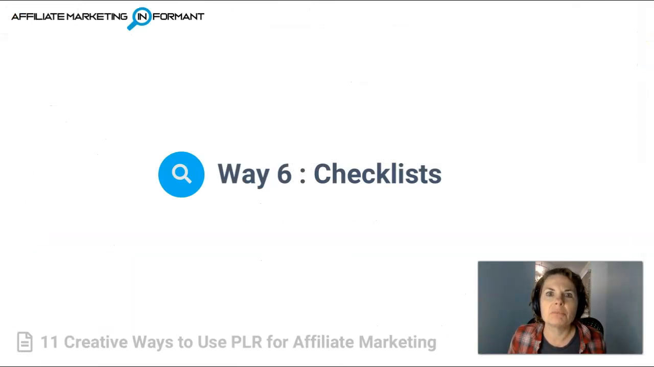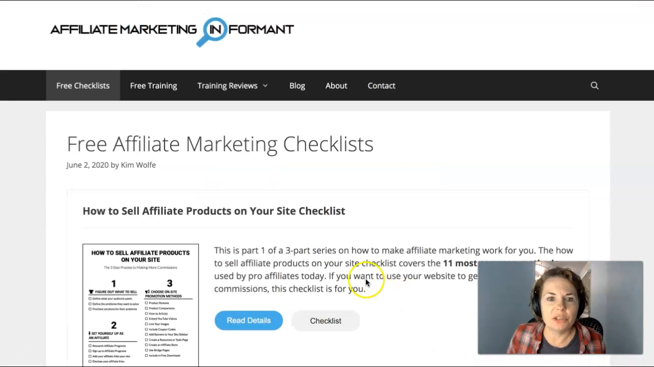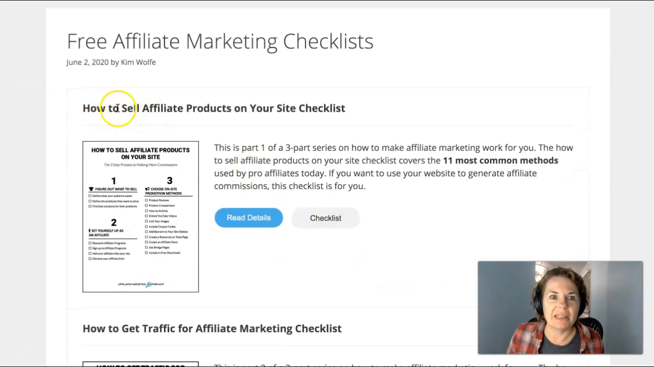Way number 6, checklists. Right, I've created a series of checklists, and these would actually be great from PLR because they would give me the ideas to help me figure out what content to make. So in this case, you can see how to sell affiliate products on your site checklist. So this is actually a checklist. It's a blog post.